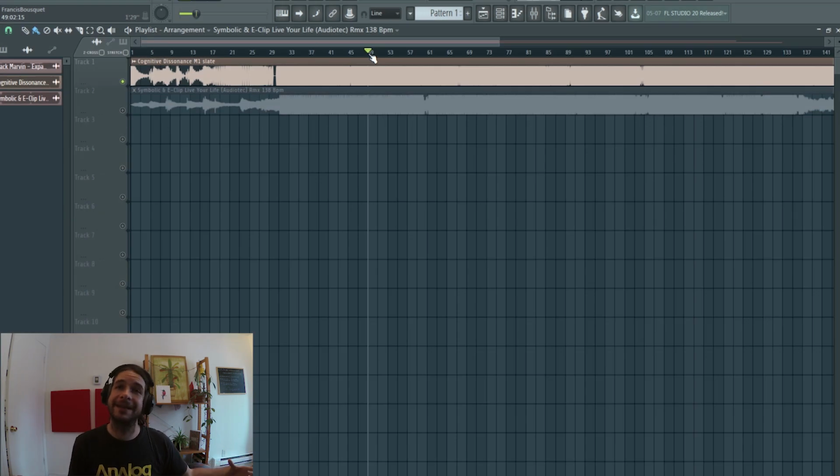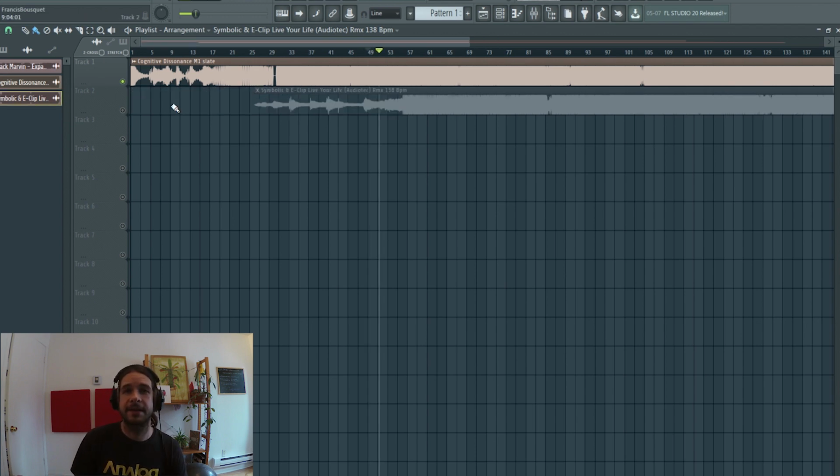Even before jumping into the actual plugin, what you will need to do is select a section that has a similar loudness. What I mean by that is I'm not going to compare this section with this one.